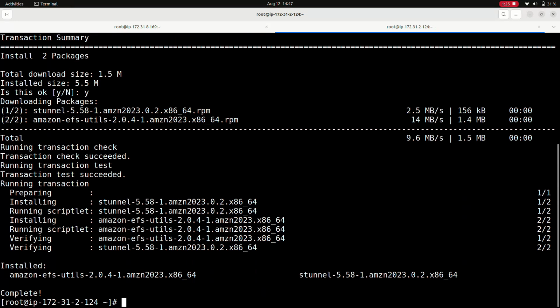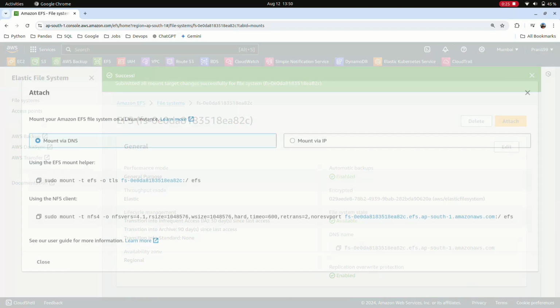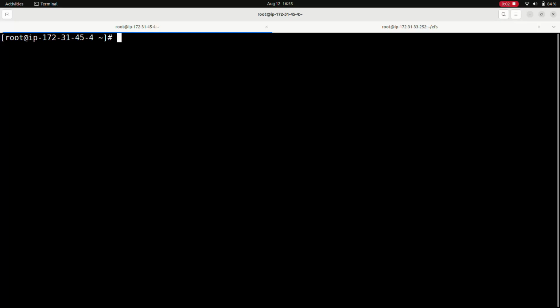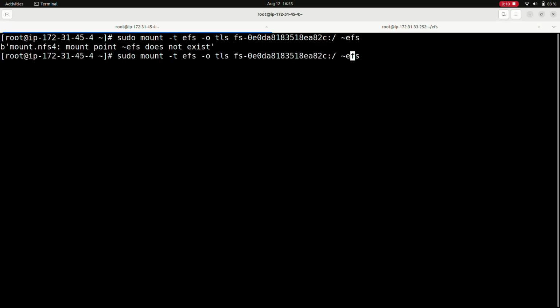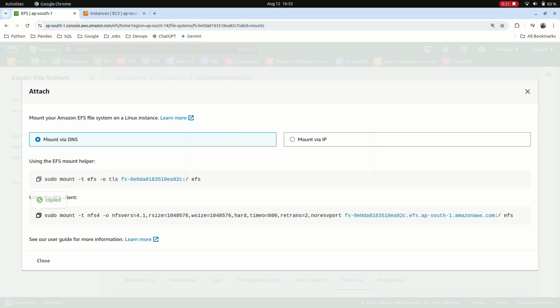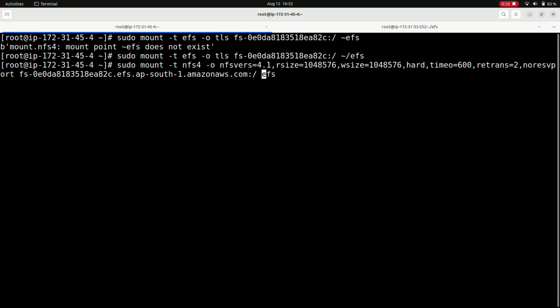Now we will attach EFS. So go to AWS, click on attach, copy the first command and paste it here. Change this EFS location to our EFS folder location. Press enter. Now copy the second command, paste it here. Same, change the location of EFS. Enter. EFS has got connected to the first instance.